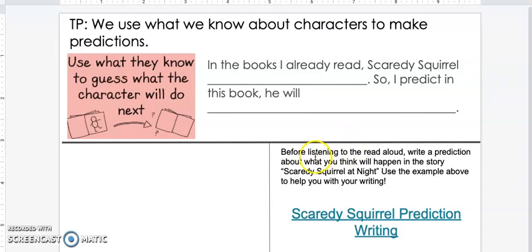Down here it says, before listening to the read aloud, write a prediction about what you think will happen in the story Scaredy Squirrel at Night. That's going to be the story that we read today. Use the example above to help you with your writing. In the Google Doc, I actually took these sentence starters and put them into the document so that way you can use them as well for your writing.